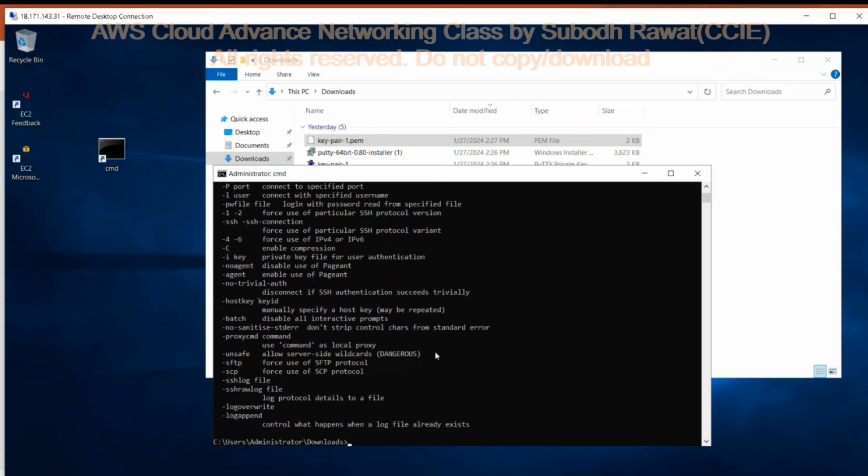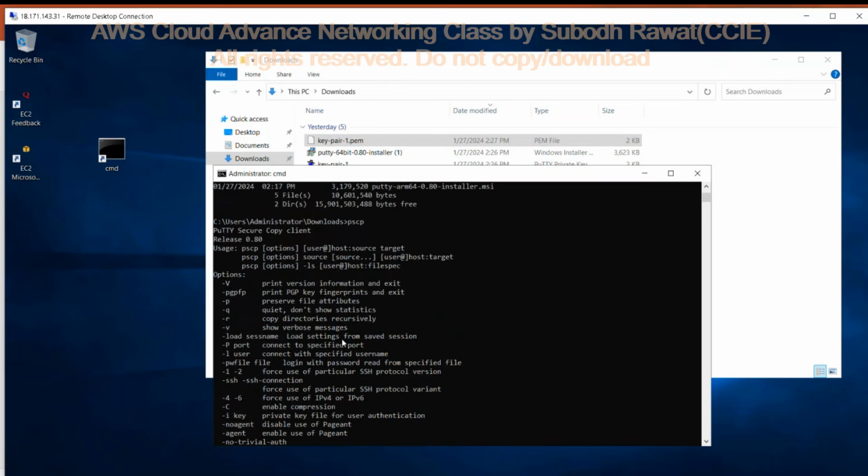Oh, it's working, PSCP. So let's do the PSCP command. It's basically PuTTY's own command for secure copy. You know the SCP command, you might have heard of that, right? Secure copy. It's PuTTY's secure copy command. So I can use the SCP command as well, but I'm using PuTTY's command, PSCP.